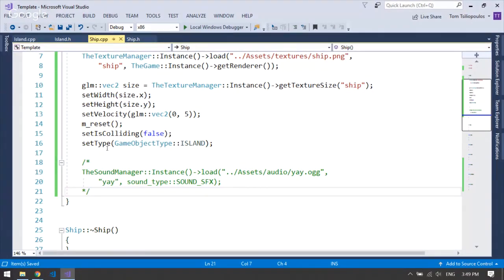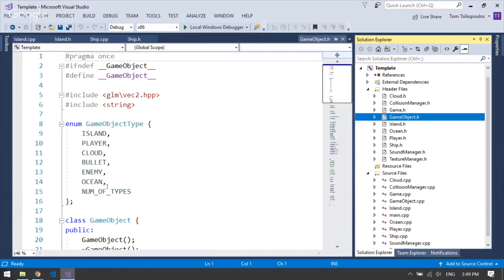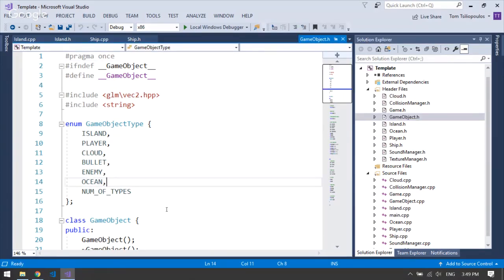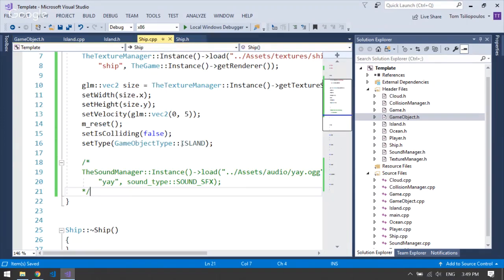Here's something else. My set type. Can I say that the ship is an island? No, right? So inside of my Solution Explorer, I have to go to my GameObject superclass, and inside there, remember we talked about the enumeration? I don't have a ship type. Let's add it in. I'm going to say my type is of type ship. Why am I doing that? Because I can detect different types when I'm colliding. Then, if I go back into my ship.cpp, I can simply change this set type to ship.